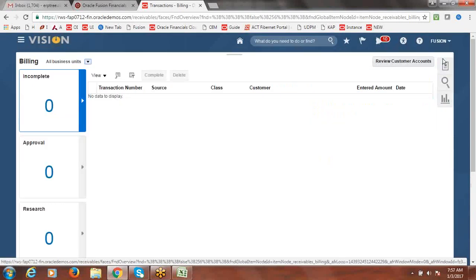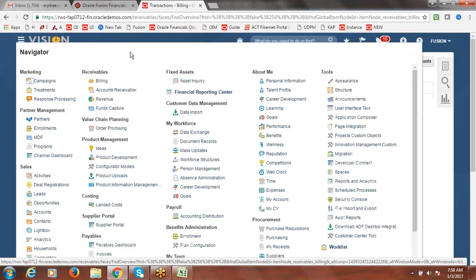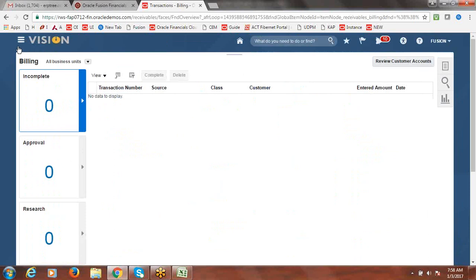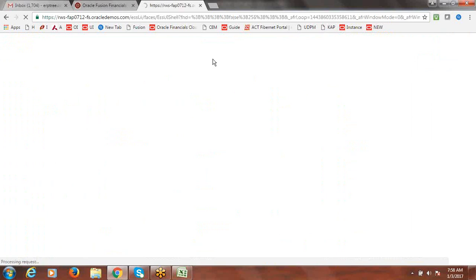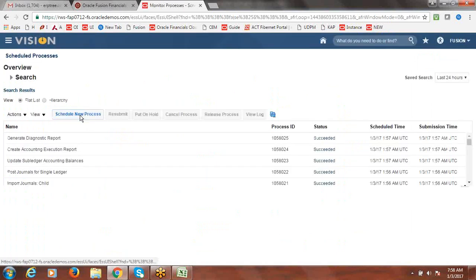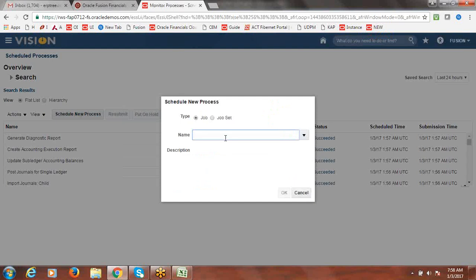That's one option where our system will be automatically triggering the revenue recognition job, or else you can go and submit directly revenue recognition. For that, you can go to schedule process. Directly you can submit the revenue recognition job, or you can just submit create accounting, which will create accounting entries and it will recognize the revenue as per our schedules.